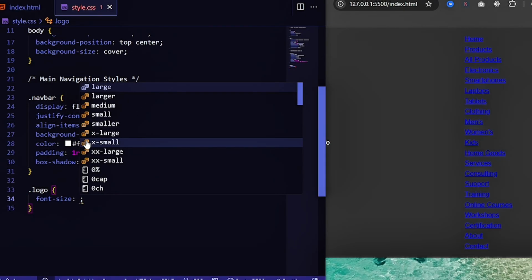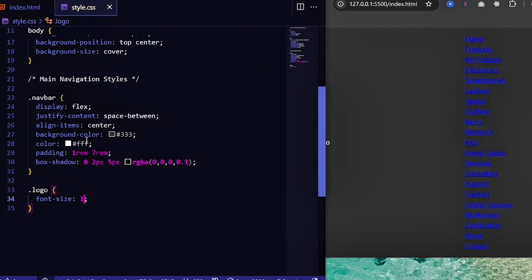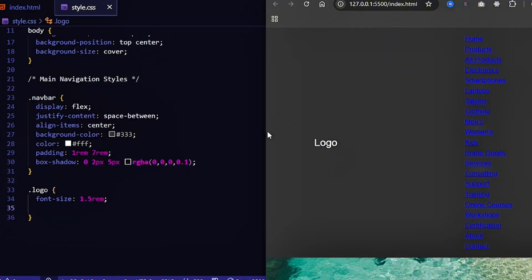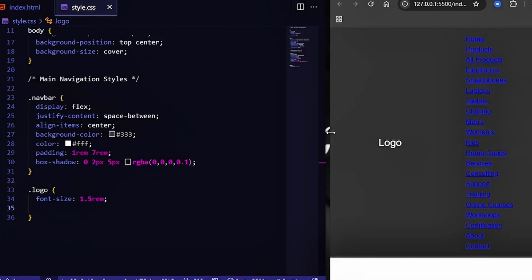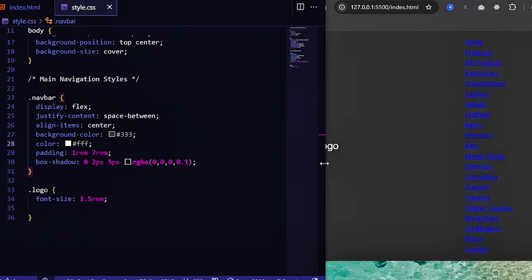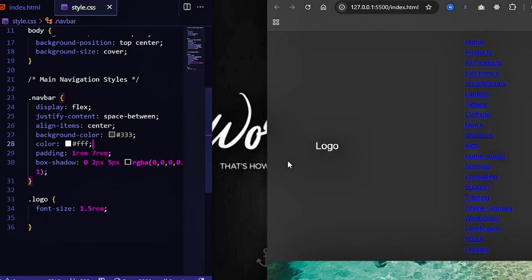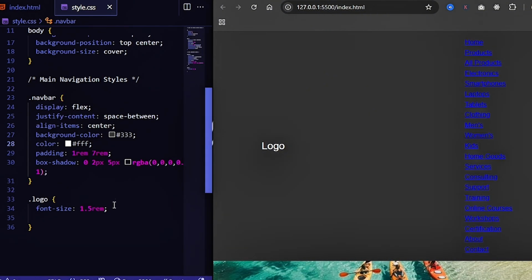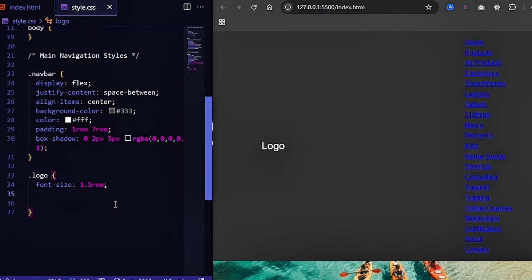Now for the font size, let's make it bigger. I'll be giving a font size of 1.5 rem as well. Okay, can we see what we have about the logo now? Then after the font size, let me try and make the browser bigger so that we can see very well. You don't really need to make the VS Code big, just the browser so that we can see.